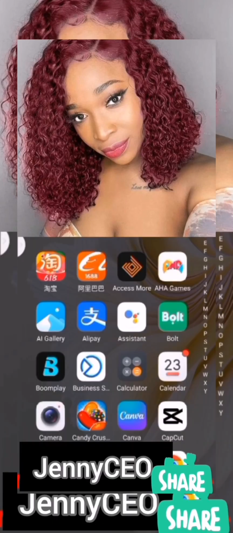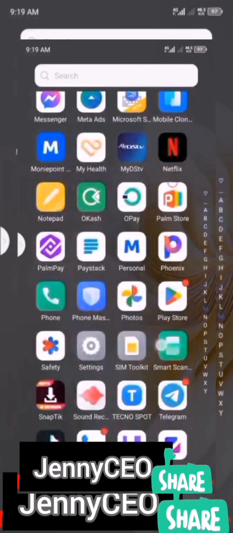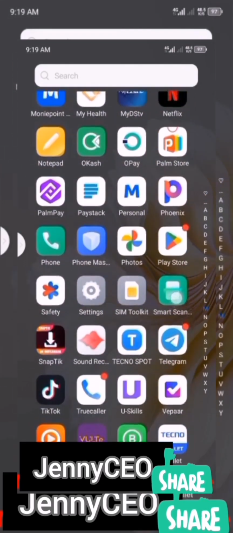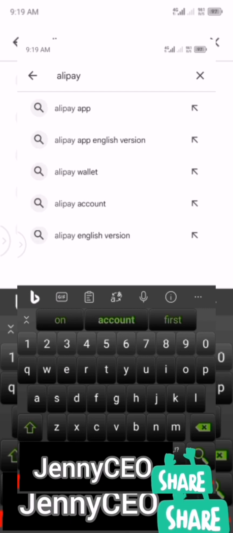On how to download your Alipay account, go to your Google Play Store. Very important. Go to your Play Store. Yes, we are here. The next thing, search for Alipay. Once you search for Alipay, it's simple and very fast. Search for Alipay, straight to the point.